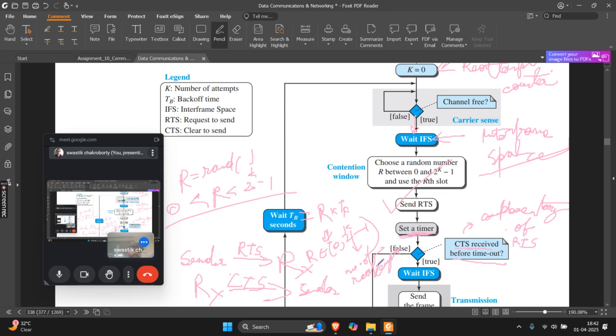Now you can see this backoff time itself is not static, it is dynamic. That means with every passing reattempt, TB increases. So the maximum amount of time that you have to wait before retransmitting again will increase. TB increases with increasing reattempts.